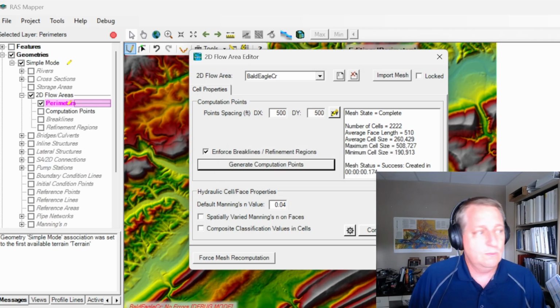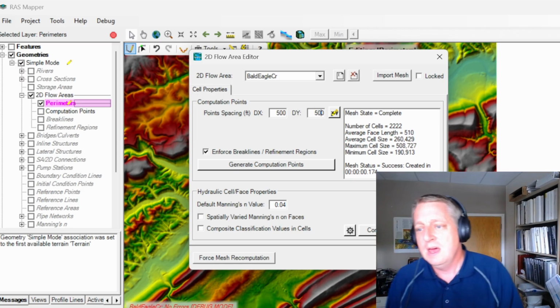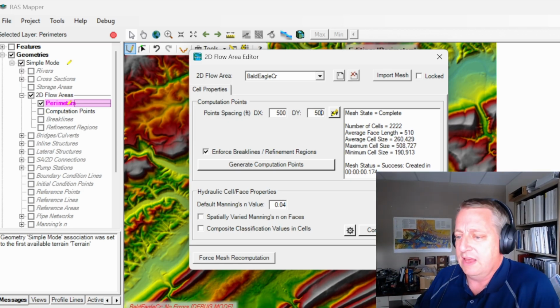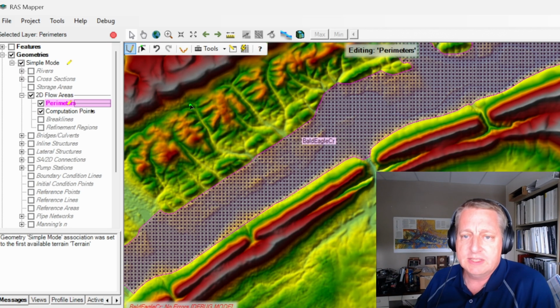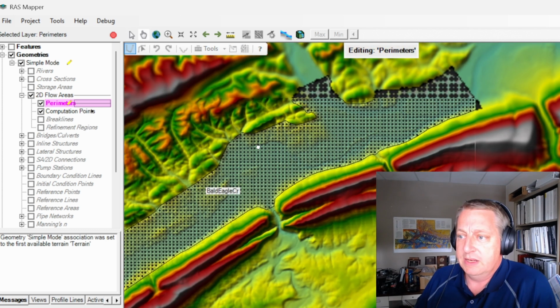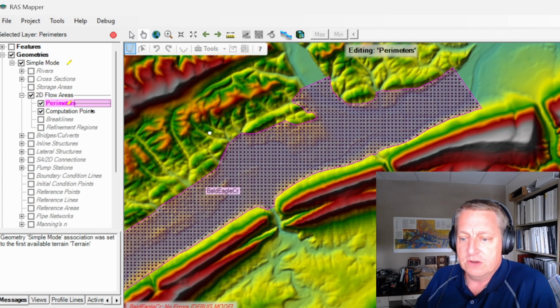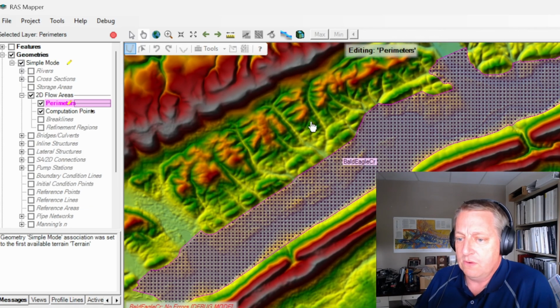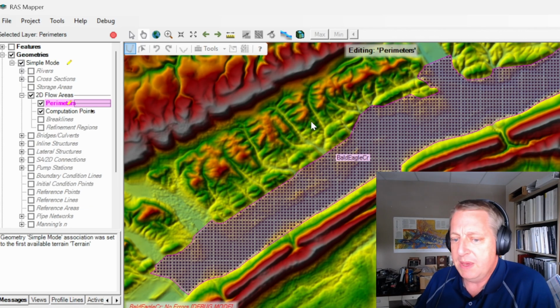And so you can see that we've got about 2,000 cells. Then it also tells you the average face length. That's going to be pretty close to 500. It's not going to be exactly 500 because there'll be some corners, but that's kind of what we're looking at there. We can turn on the computation points, and what we're looking for is red computation points to see if there are any errors. And it doesn't look like there are. In your model, there might have been.